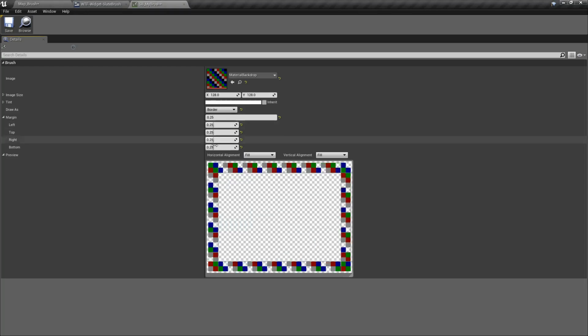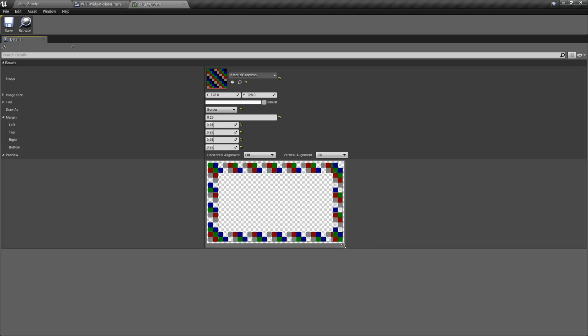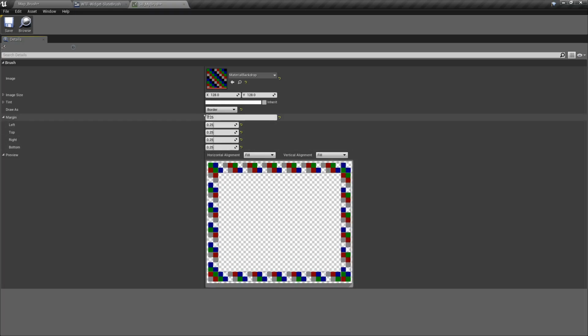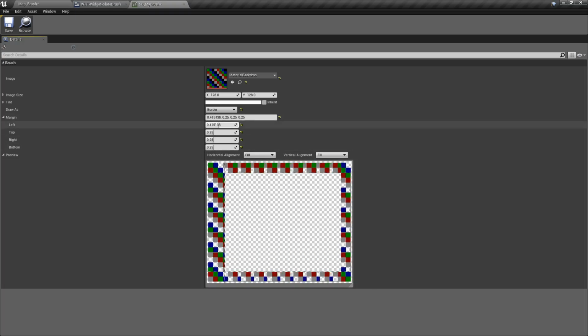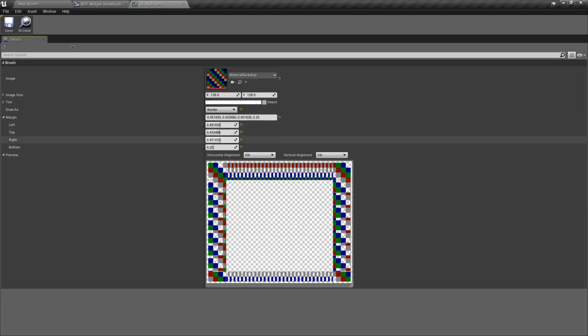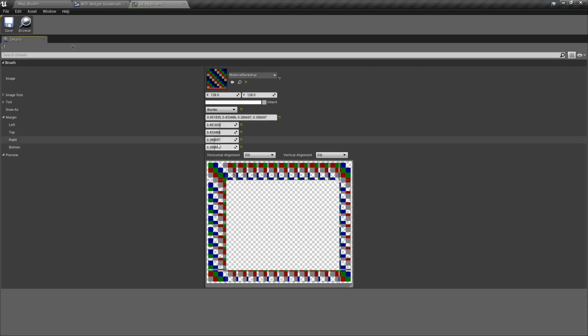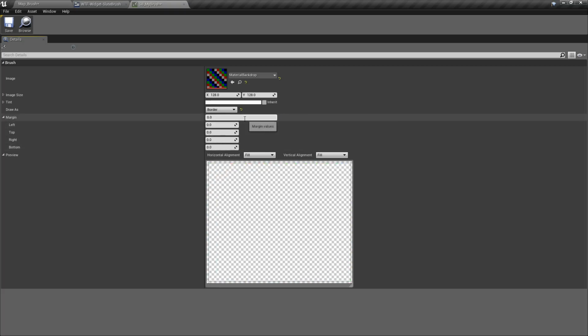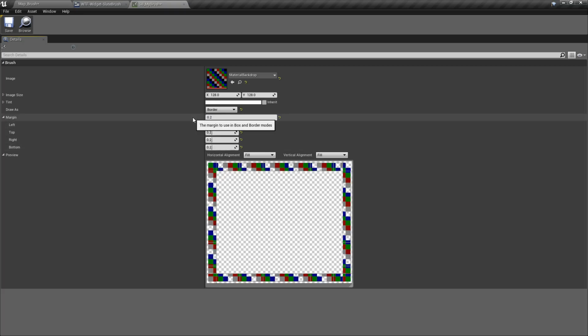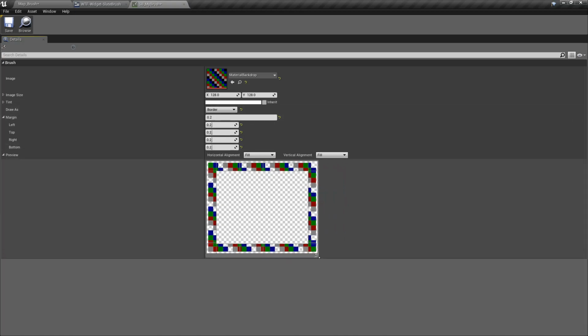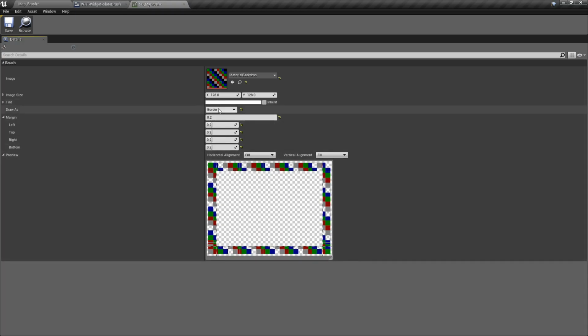Border is just like the box, except it's not going to draw the inside. You can see here we have our items, as we said here, our different margins. And you can see them adjusting as we're testing it. Let's reset this back to something a little more realistic like 0.2. And then you can see how the inside is not going to be drawing anything. That's what the border is for. That is the basics of our slate brushes.